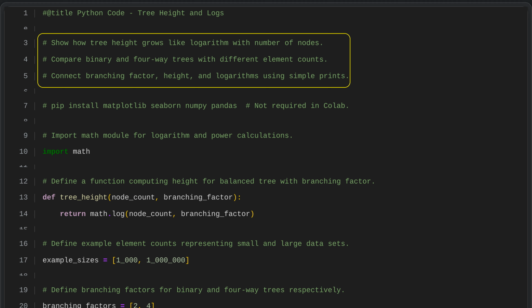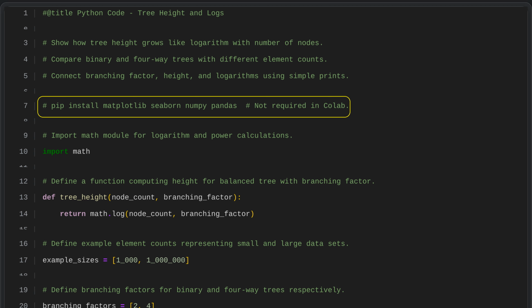this logarithmic relationship. The commented line mentions installing libraries such as Matplotlib, Seaborn, NumPy, and Pandas, but explains this is usually unnecessary in Google Colab because they are already installed there. It mainly serves as a reminder for people using other environments to make sure these tools for data visualization and data handling are available. In this particular script, though, these libraries are not actually used directly.